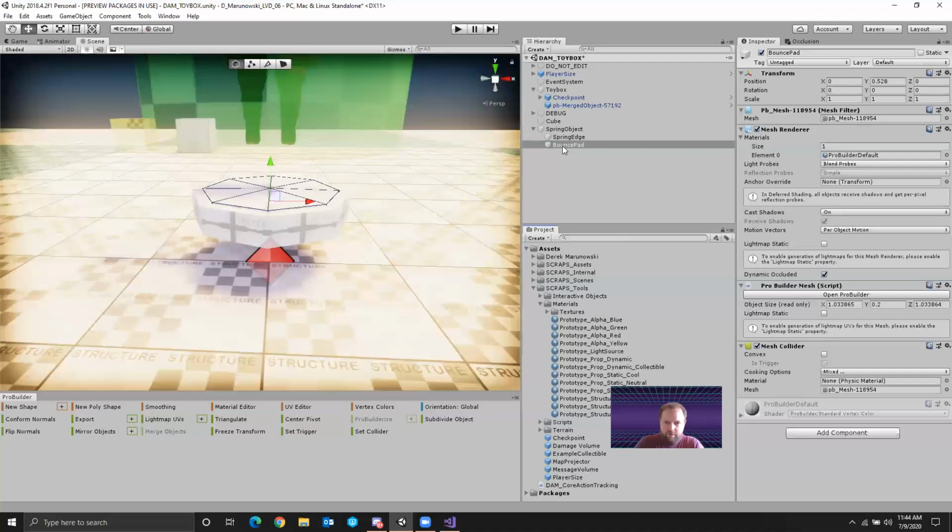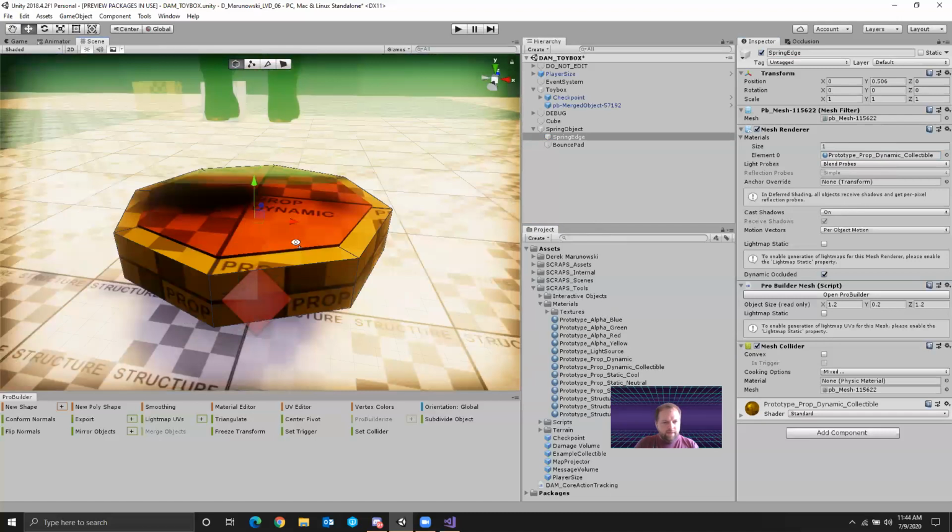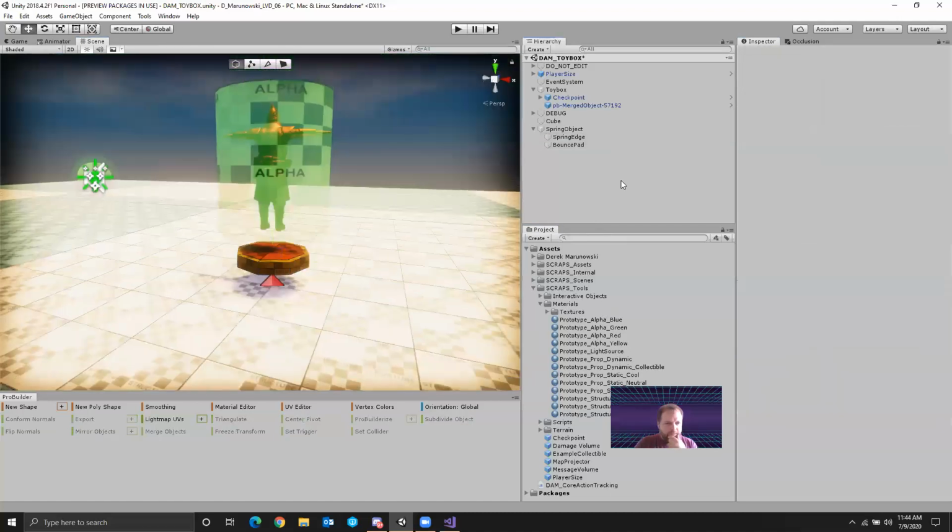I'm going to go ahead and mark this bounce pad as a dynamic object, just dragging the material right into the mesh renderer material slot. And now it's like this orange color. And I'm going to drag a different one to the outside one. So I'm going to do this, the collectible one, just so we see something different. So we got a yellow on the outside, orange on the inside, and there's the start of this object.